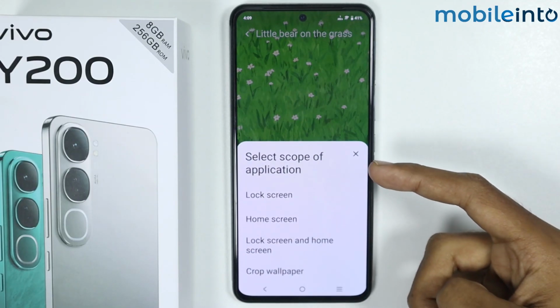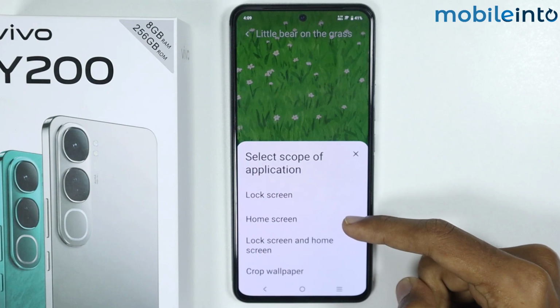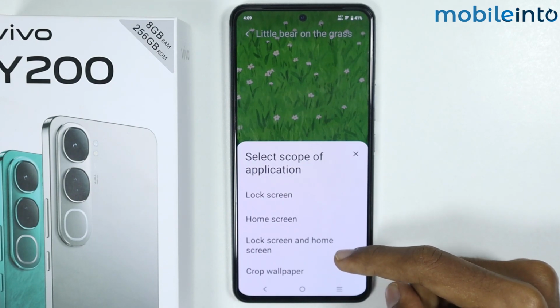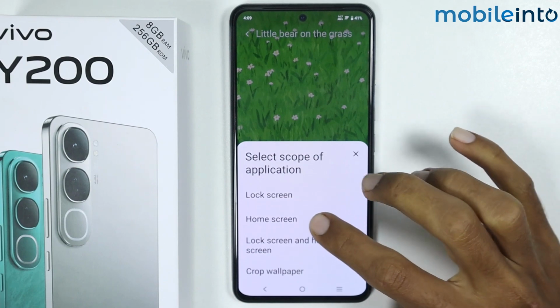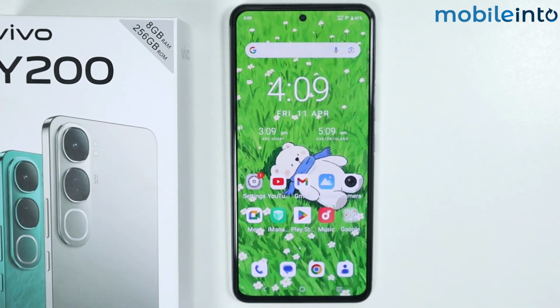Now from here, you can select to set it as your lock screen or your home screen wallpaper, or you can select lock screen and home screen wallpaper. I will select home screen. Now from here, if you go to your home screen, you can see that we have successfully changed the wallpaper on our smartphone. And this is how you can set wallpaper on the Vivo Y200.